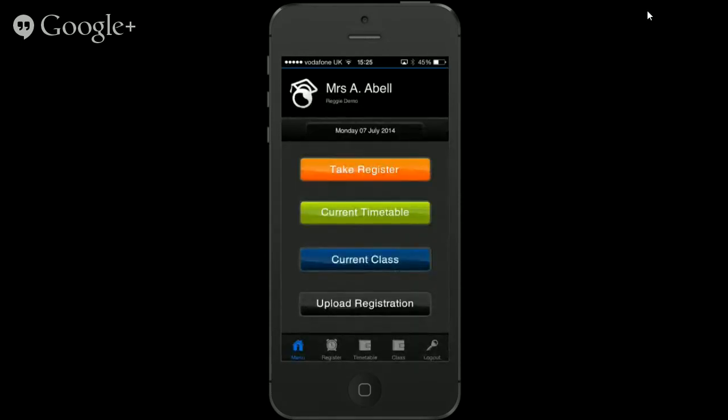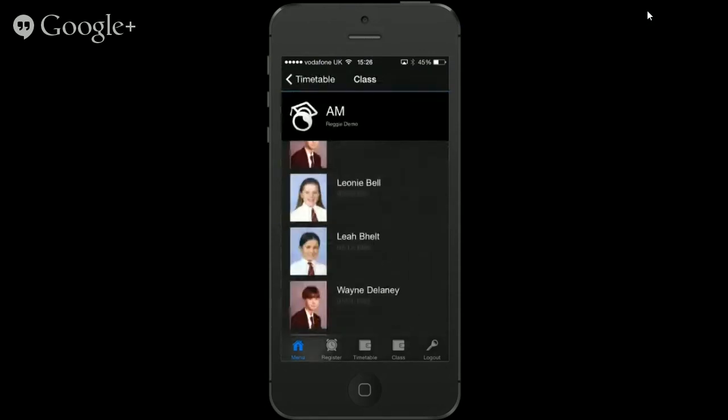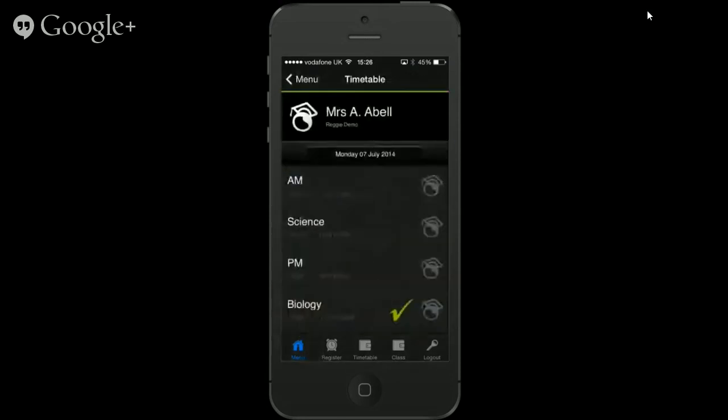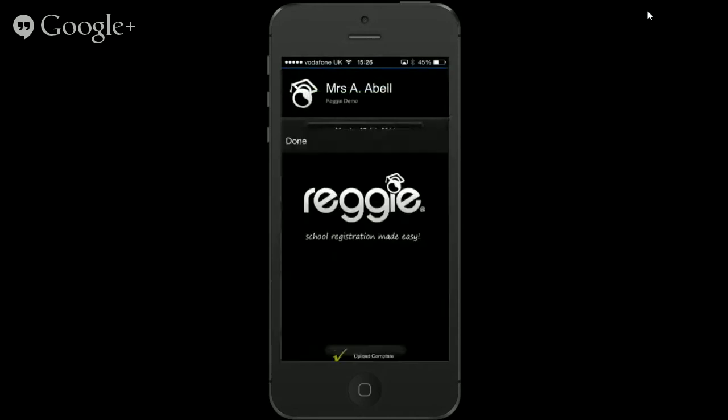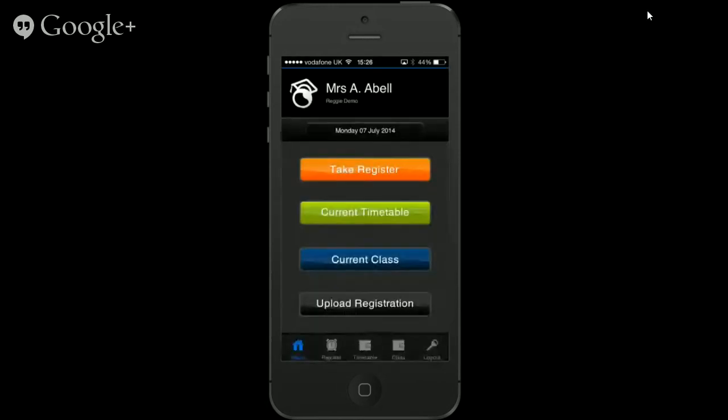What's also nice again is you might have, especially if you're in a primary school, missed the AM session and the child was actually in and you've marked them as absent. You go back to the current timetable, we go to the AM session, we select the student, so it was actually Leonie, click present, and you can go back, back again, upload registration, and there we go. That has then been uploaded again to the management information system.